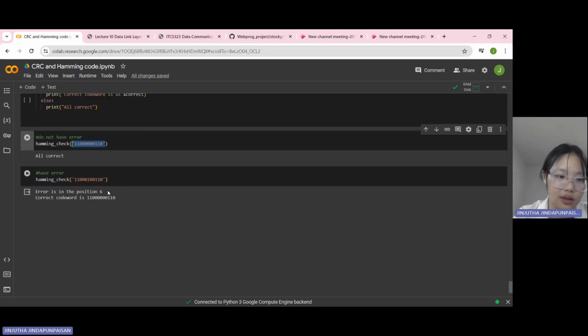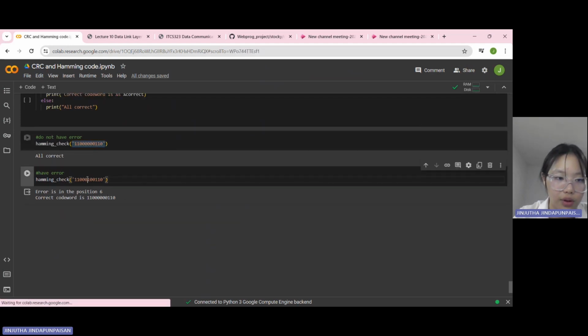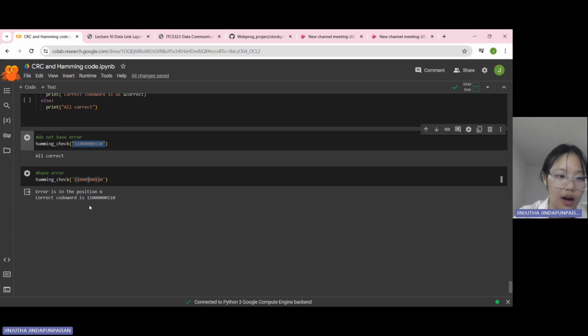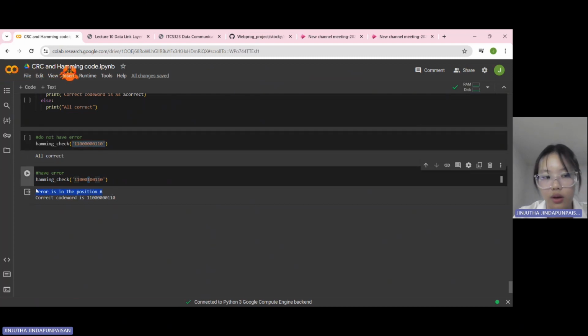Okay. And next, I changed this position from this, and it's correct that it knows that there is an error in position 6. Thank you.